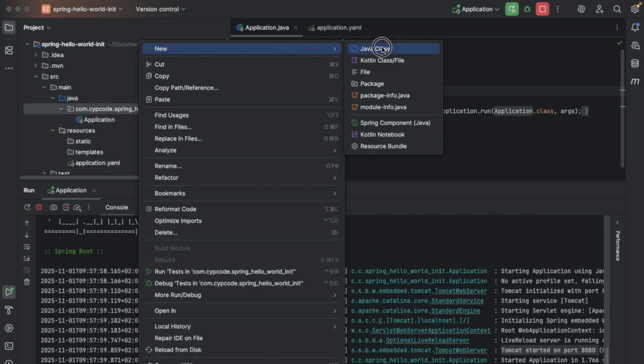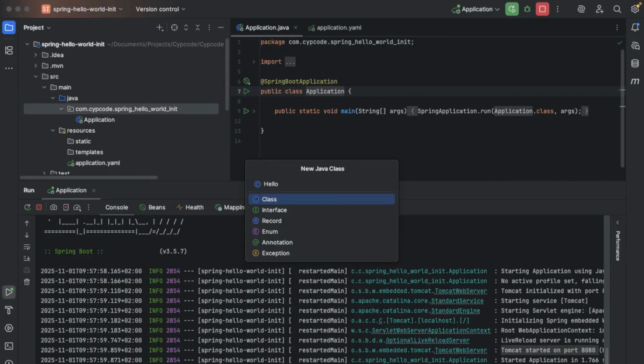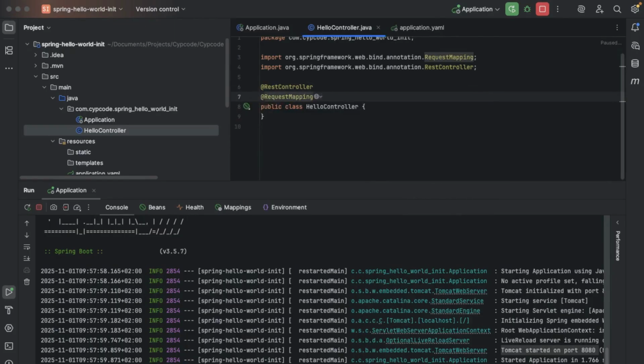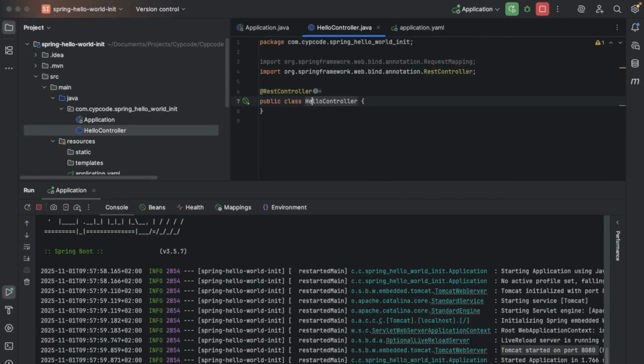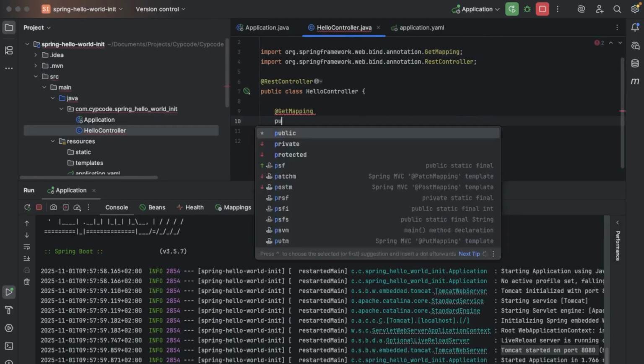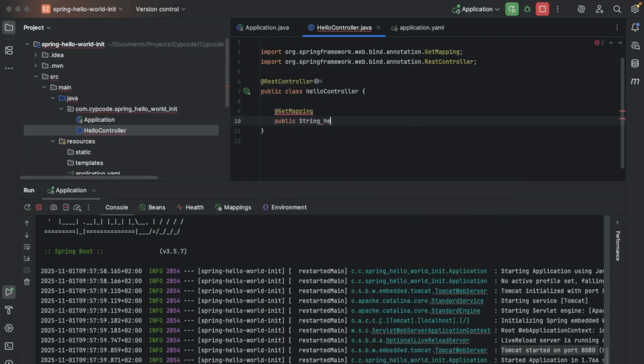So let me just say new Java, and I'm going to call this HelloController, just like we did. And I will add the annotation, RestController. I don't need to add the request mapping if there's nothing for me to add as an address, so I'll leave it out and remove this unused import. What I will do is add a GetMapping here, and let's do our public String hello, just like that. And what I will do here is return "Hello World", just like that.